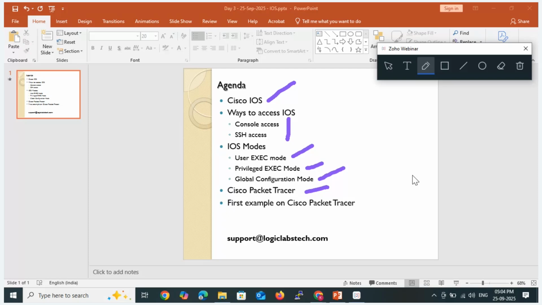So I recommend you to install this Cisco Packet Tracer so that you can perform hands-on practicals of whatever we are learning in the day-to-day sessions. And then we'll also create a first example of a simple network in Cisco Packet Tracer. We'll create two PCs, establish a connection between these two PCs, and test whether they are pinging or not. So this is our agenda for today's session.